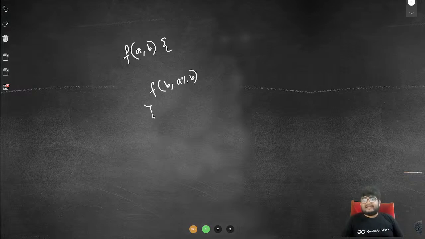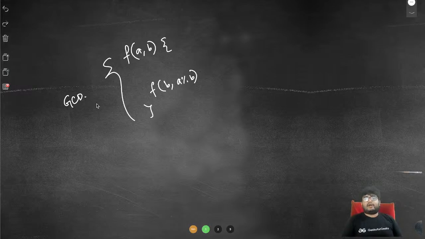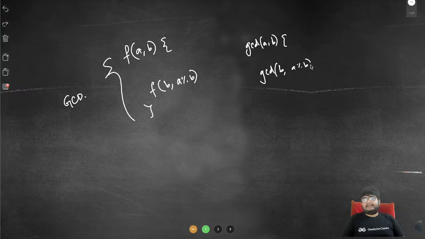Is there any function that rings the bell here? Is there anything synonymous to this function, or that you have seen before? It is the GCD. It is the Euclid's GCD computation method. Like GCD of a, b, what do we say? GCD of a, b is GCD of b, a modulo b, right? And that is exactly what's happening. So from GCD(a, b), we are also calling GCD(b, a modulo b).